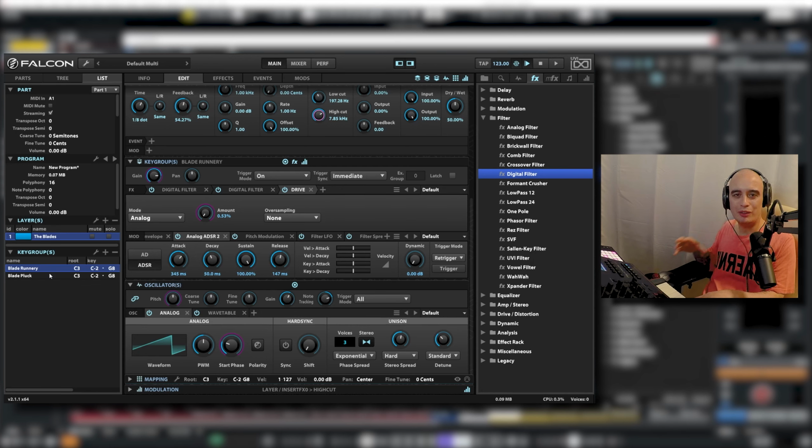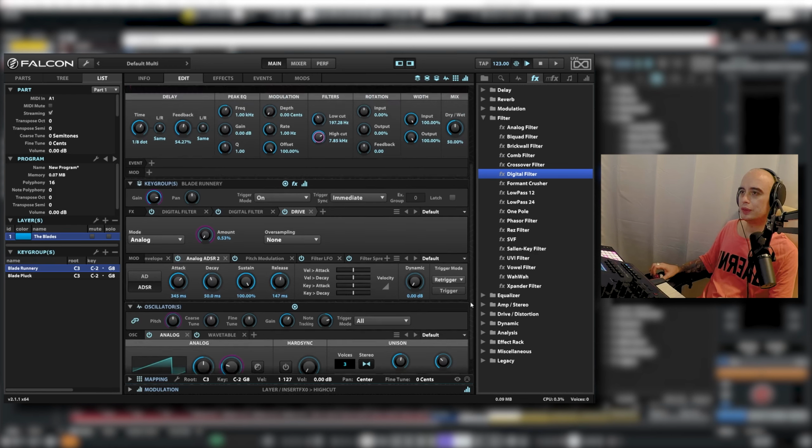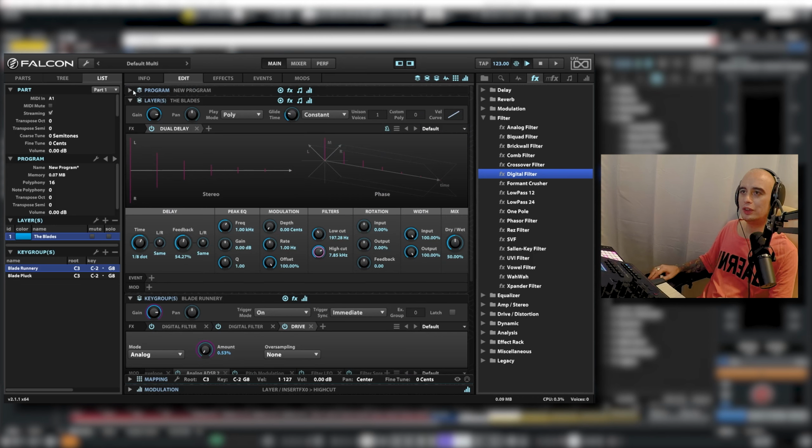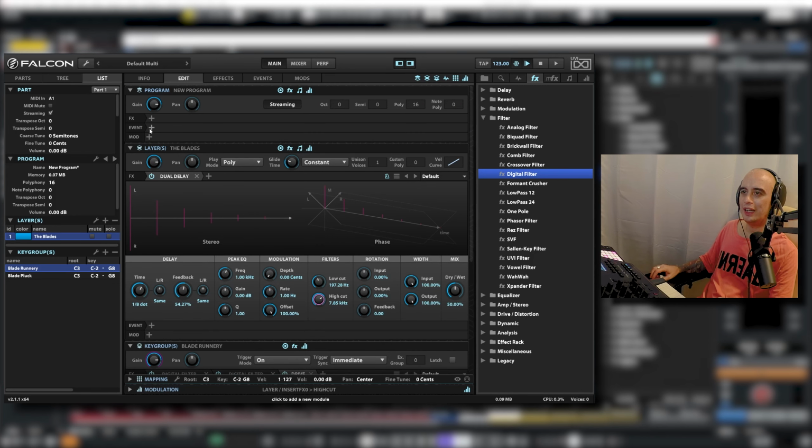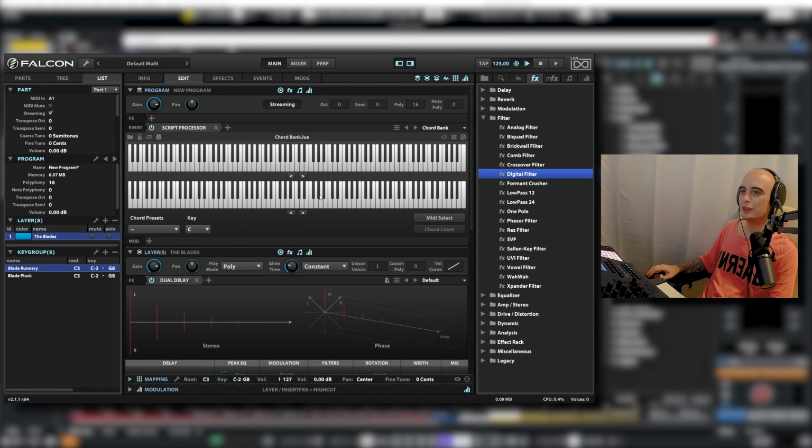So now that you've got an idea of how complex we can make things, you can see why it's a good idea to always be labeling as you go along. So let's go up to the program level and let's add an event. So I'm going to go script processor, harmonization, code bank, and I'm just going to load up a preset.